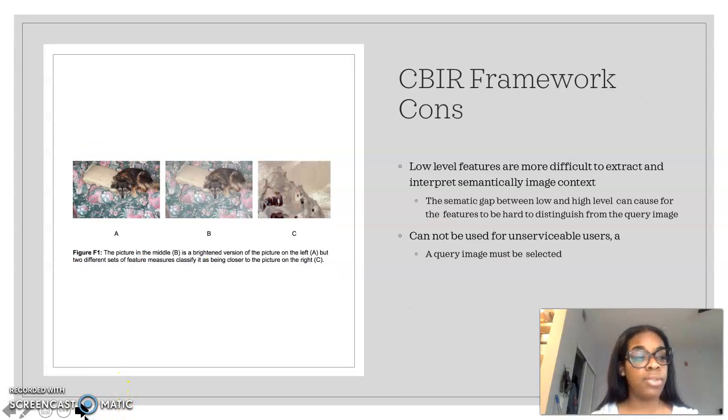So a little bit of cons of this framework. Low-level features are more difficult to extract in this framework and interpret semantically during image context compared to other frameworks. So the semantic gap between low and high-level images can cause features to be hard to distinguish from the query image. So this framework cannot be used for just any user. You have to completely select a query image in order for the data to run properly because you're ultimately comparing it to something. So this is a prime example on our left-hand side.